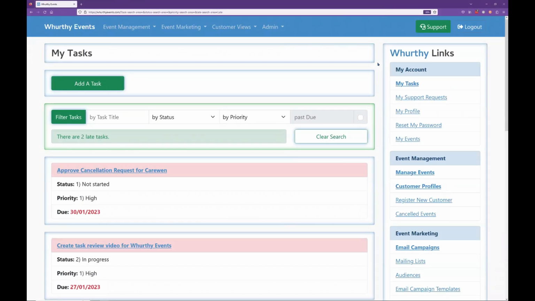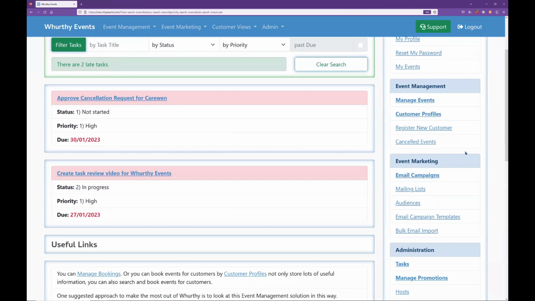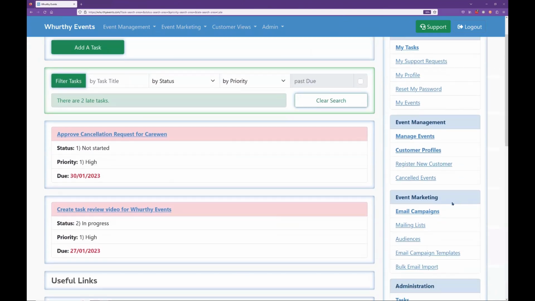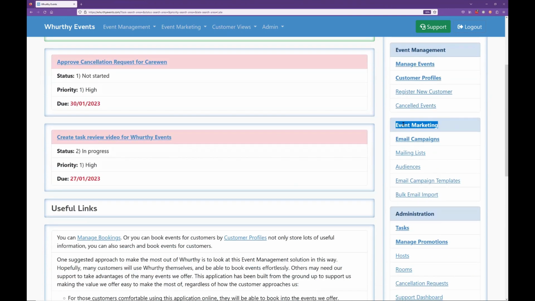As is always the case, when we want to find a feature inside Whurthy Events, we want to look over to the right-hand sidebar in the links section. And as was previously mentioned in the preceding videos, if you are following along and you can't see the marketing section in the sidebar, that means that the Whurthy marketing feature is not activated in your environment. But if it is, then you're going to see the event marketing section. Again, remembering that the label event may be different based on the label that you've chosen for your environment.